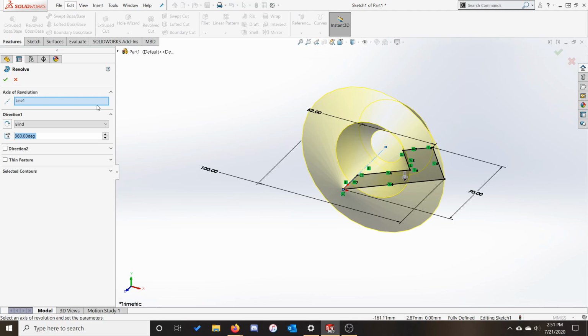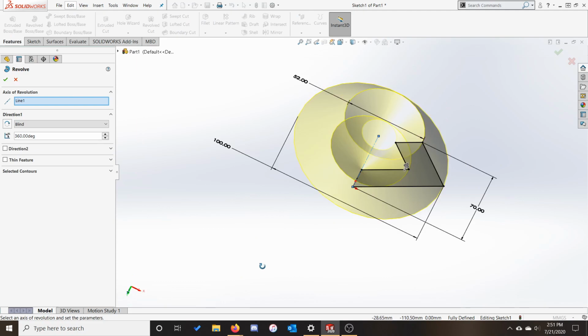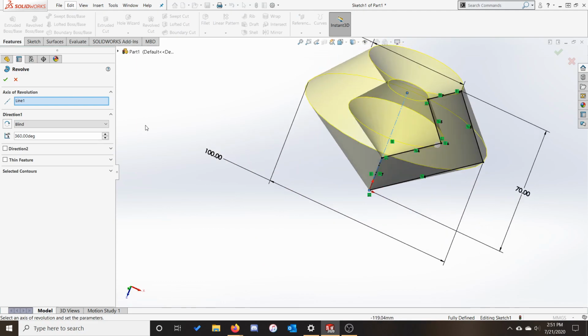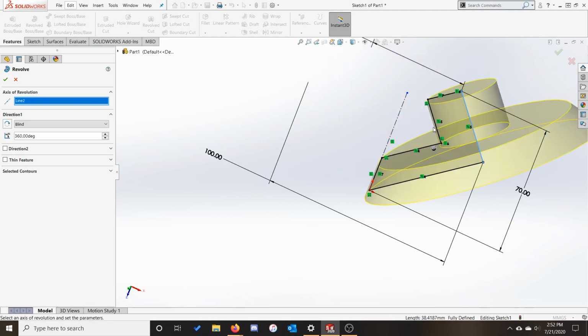Up at the top, we can choose a new axis of revolution. If there's only one construction line in your sketch, it automatically picks that one. Otherwise, you can choose any straight line that follows the rules mentioned earlier. Following that logic, we could choose this edge here, but we could not choose this edge here, as we have geometry on both sides of that line.